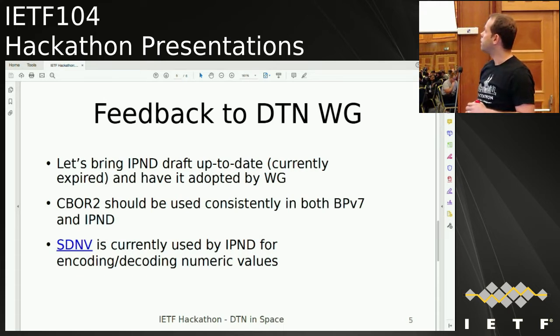And that feedback will be that we should bring the IPND draft up to date because it's currently expired, and have it adapted by the working group because we do need it for our testing. Then we found out that in the IPND draft, a different approach is used for the same thing while encoding and decoding numeric values. IPN is using SDNV, and the rest of the system is using CBOR. This should be consistent, so as part of the draft update, we will propose to make it in line.